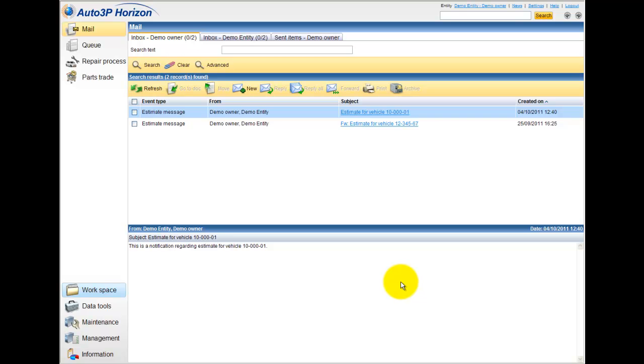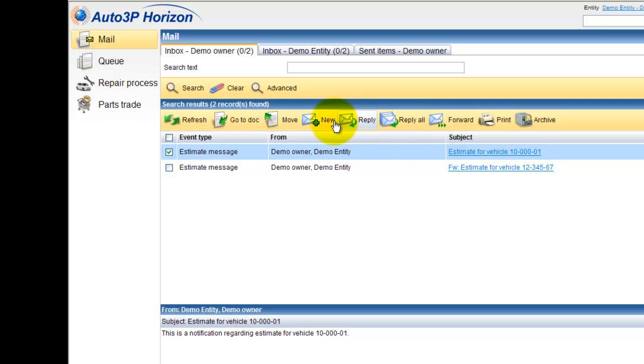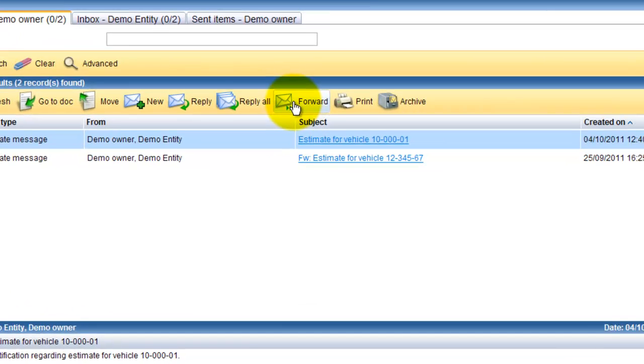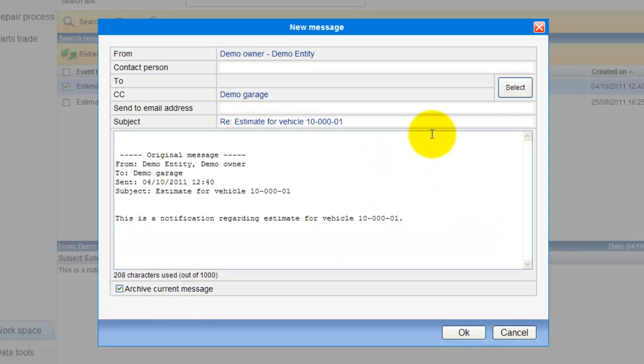Responding to that mail is a very easy thing. We can always check this checkbox of the message and make some operation from these menu buttons, or click on the link itself and pick one of the options. For example, if you would like to reply or reply all, we can click on this item and it will open a new screen, the new message screen, where we can see the reply already inside with the message.